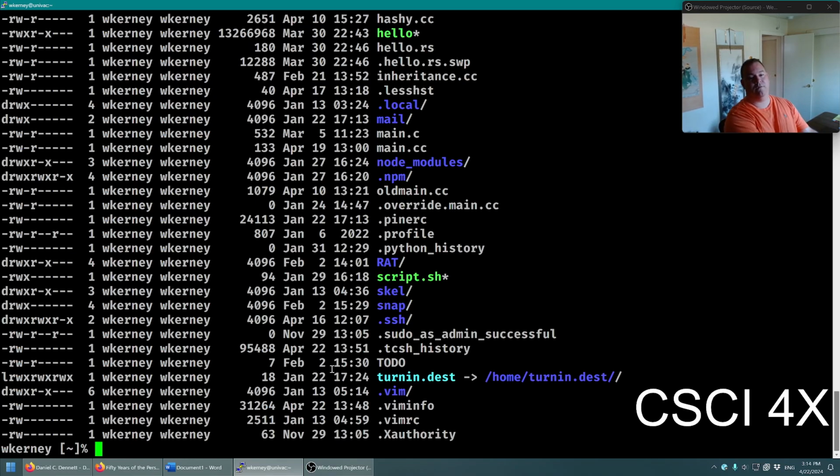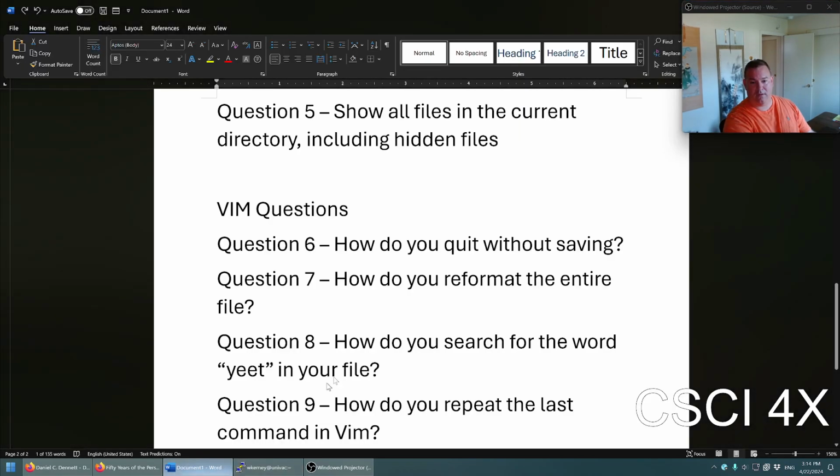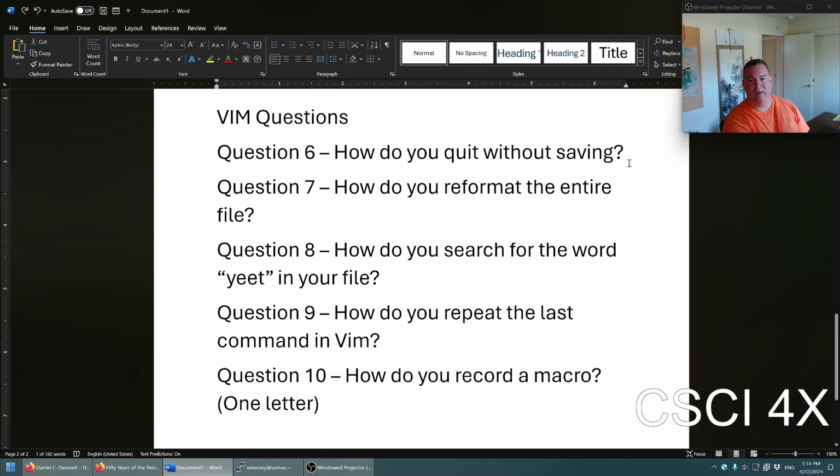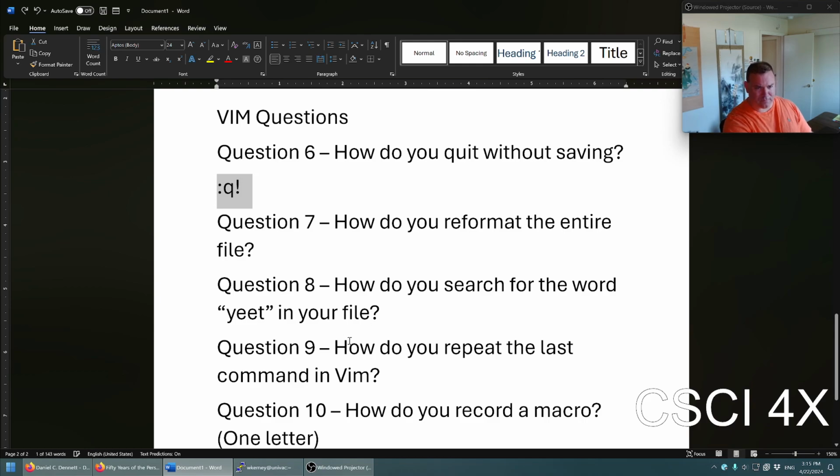Okay, so that is that. That's ls -a, and like I said, I've got an alias on our server. It's not a standard Unix command. Okay, so in Vim, how do you quit without saving?